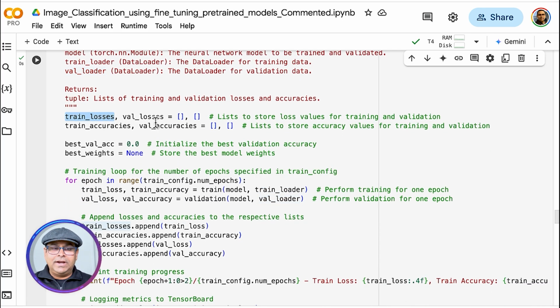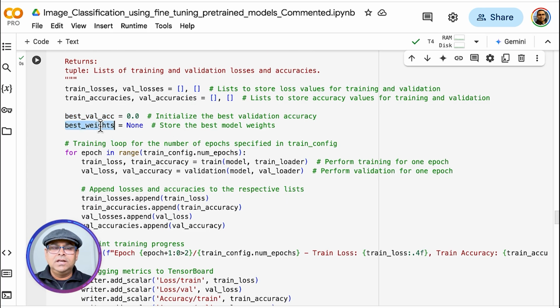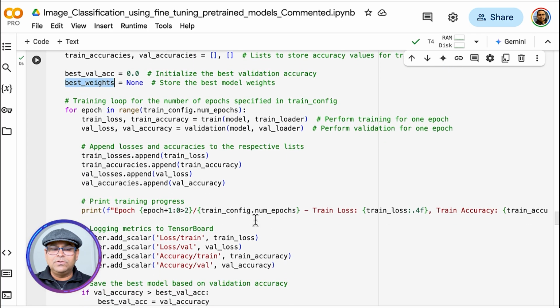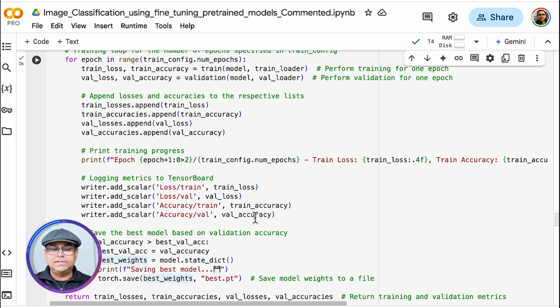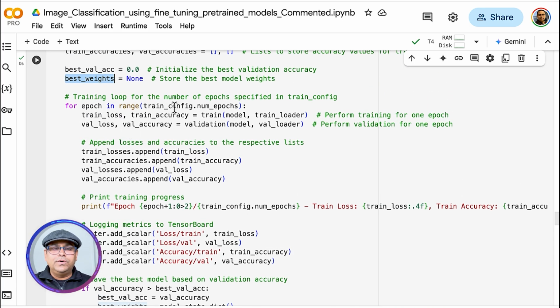So we start with training and validation losses. They are empty. Training accuracies and validation accuracies are also empty lists. And then we set the best validation accuracy and the best weights, because based on the best weights, we are going to save that model.